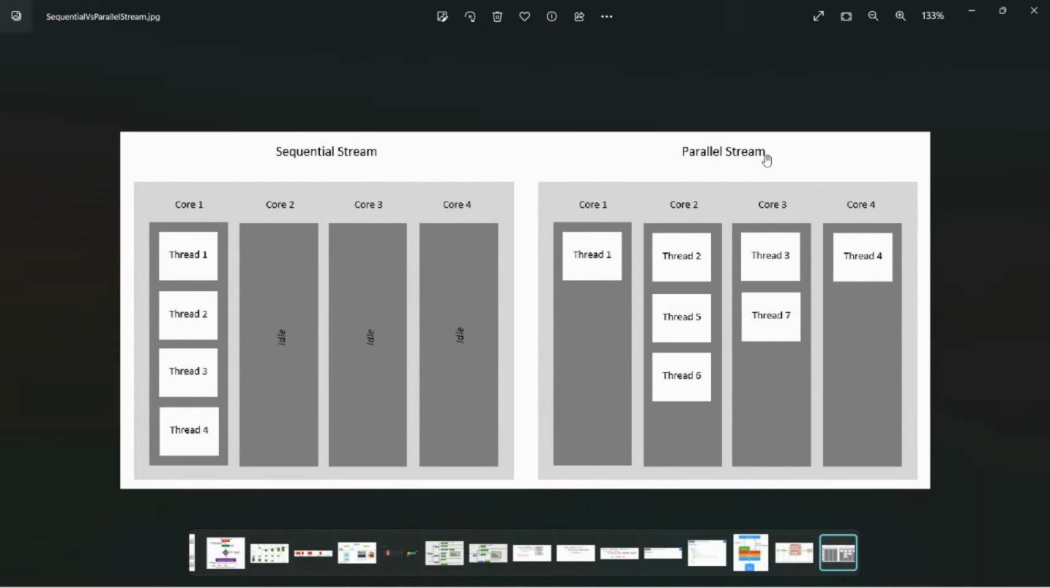This is a parallel stream, guys. Parallel stream means it will take multiple CPU cores. In core 1 we can run one thread, in core 2 another thread, in core 3 another thread. In a sequential stream, only core 1 is used and all threads run on it. In a parallel stream, if I have 7 threads, they run on multiple cores.